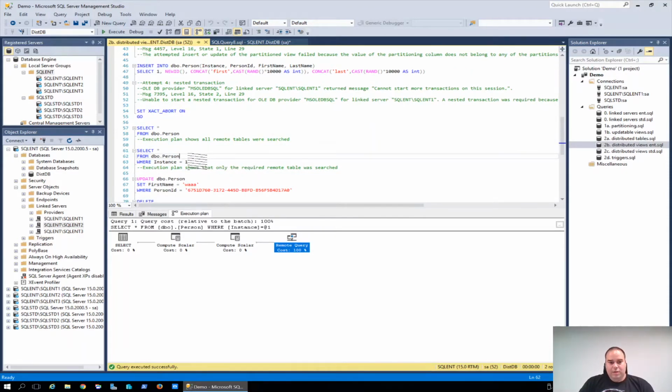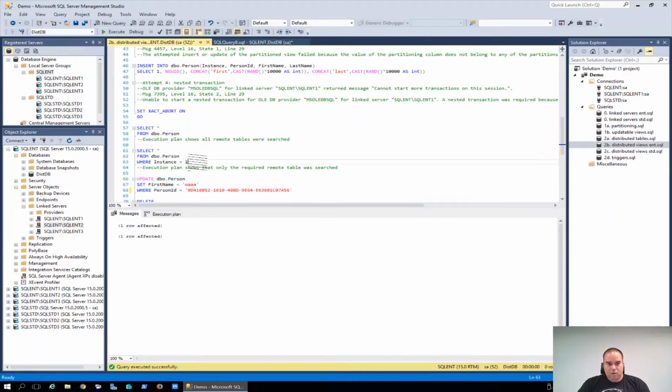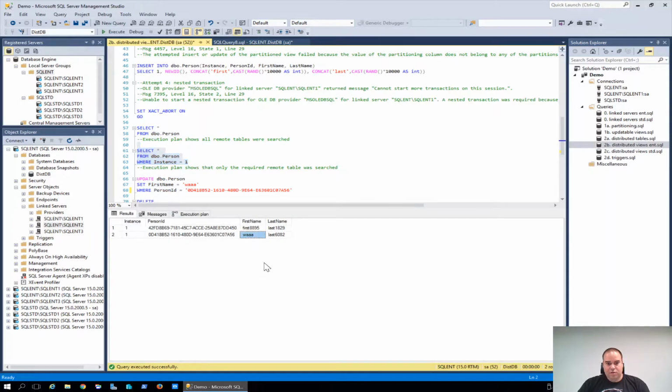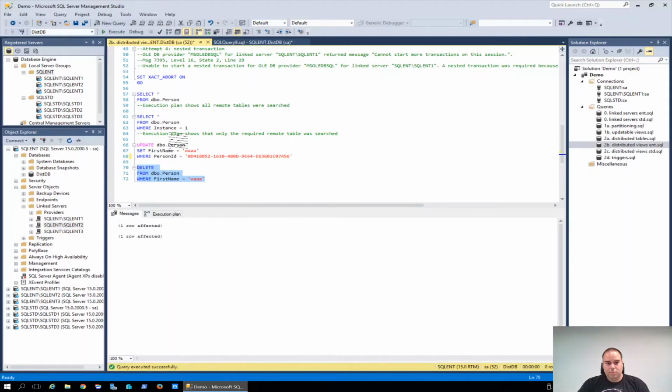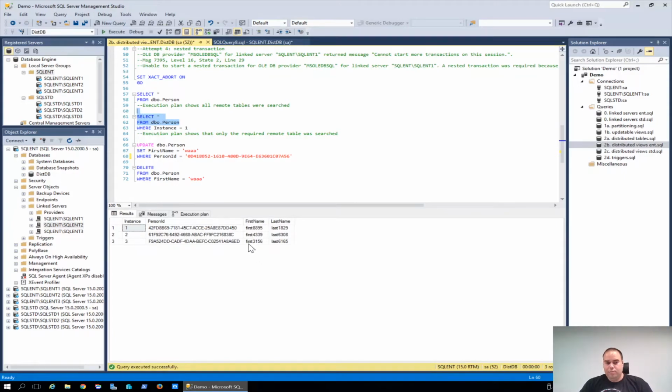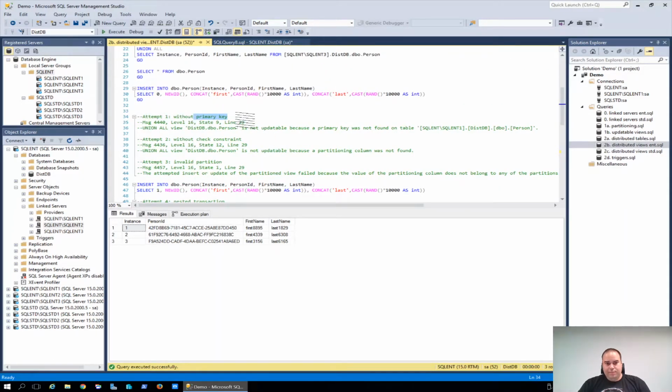So let's select again, and choose one of the persons. In this case the person ID was a GUID. I'm going to change the first name of this GUID. If I select, we receive it with a different name. If I delete by first name and try to select again, wow, it isn't there anymore.